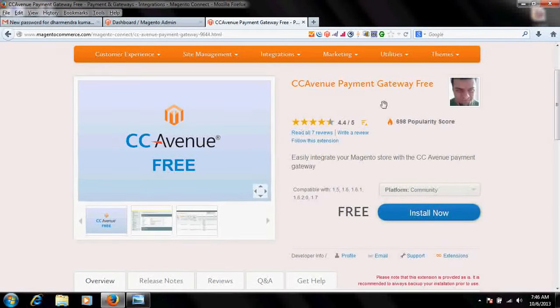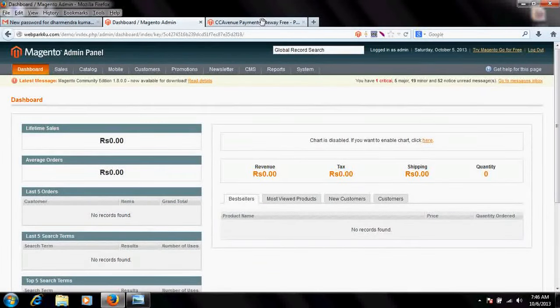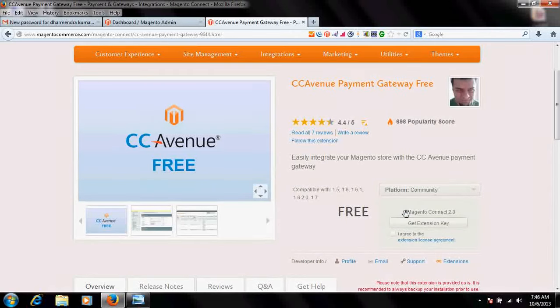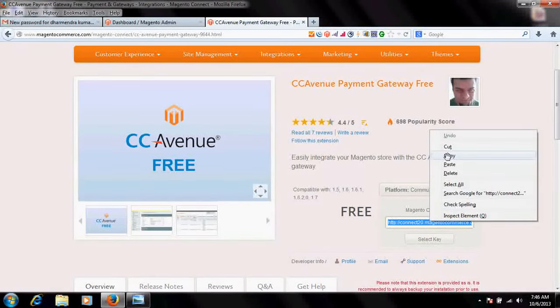While if you look for the same ccavenue module or extension on other e-commerce software like OS Commerce, PrestaShop, OpenCart, the developer will charge you some cost, but because of the popularity of Magento, it is providing a free integration kit here. Okay, so how to install it on your Magento Commerce? So let's see. First click here, install now. Click here, I agree, get extension key, select key. Okay, just do a copy.